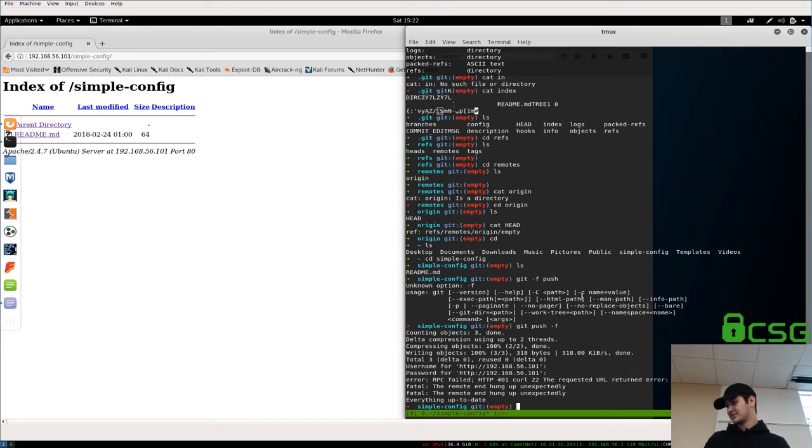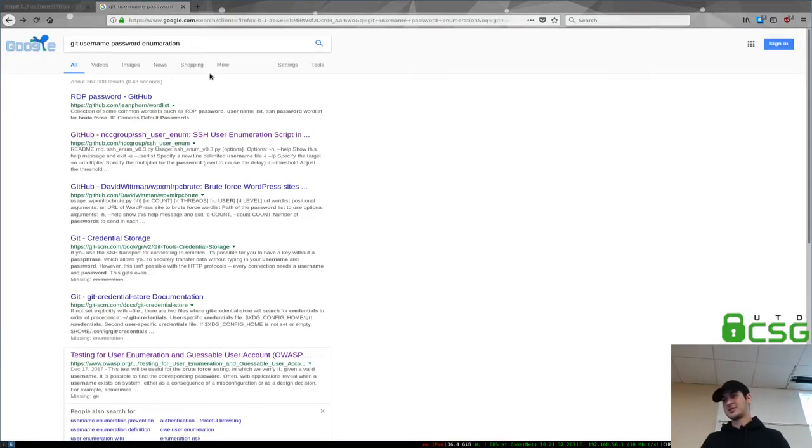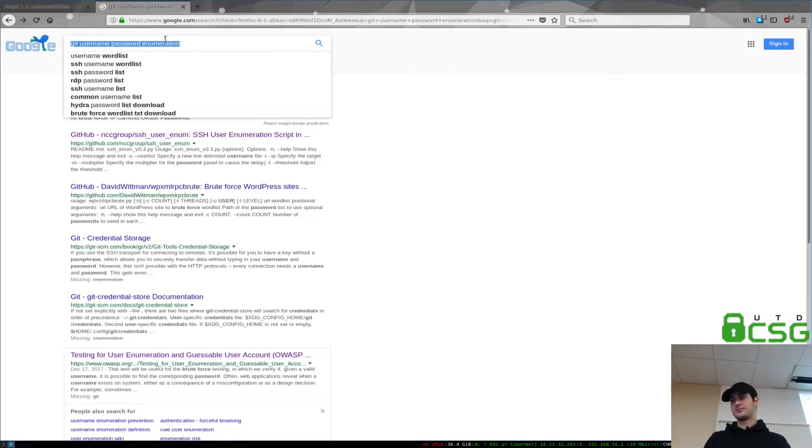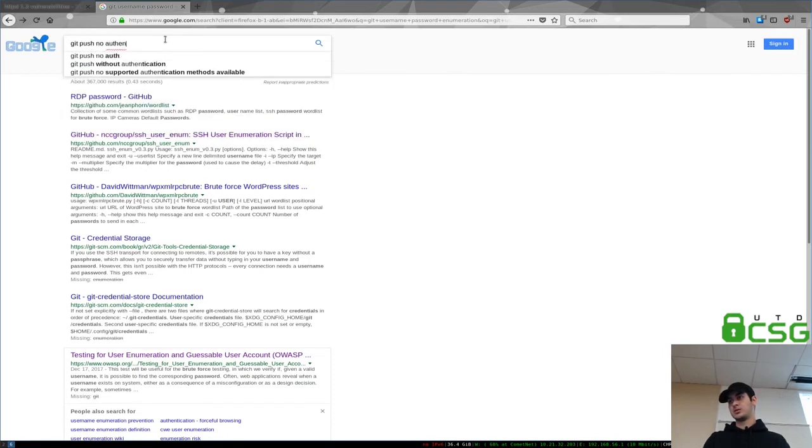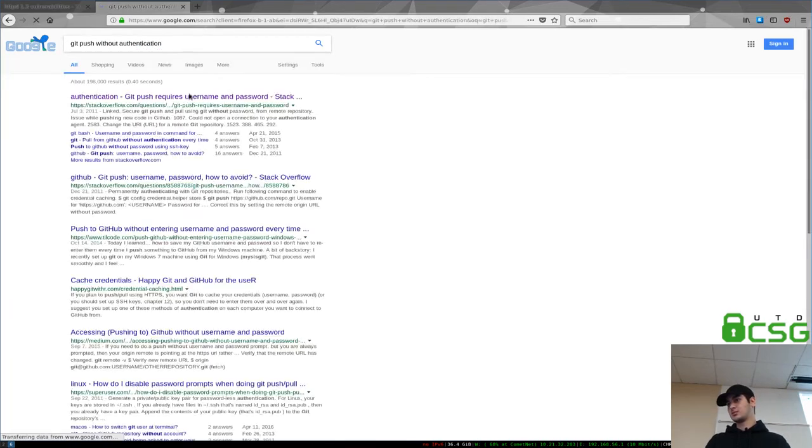I wonder if I can do that. So I'm gonna try and make it push with no username or password, and not blank, because blank, empty and no authentication are two separate things. So I wonder if I can make it go with no authentication. So I'm gonna search how to do that. Git push no authentication, without authentication.